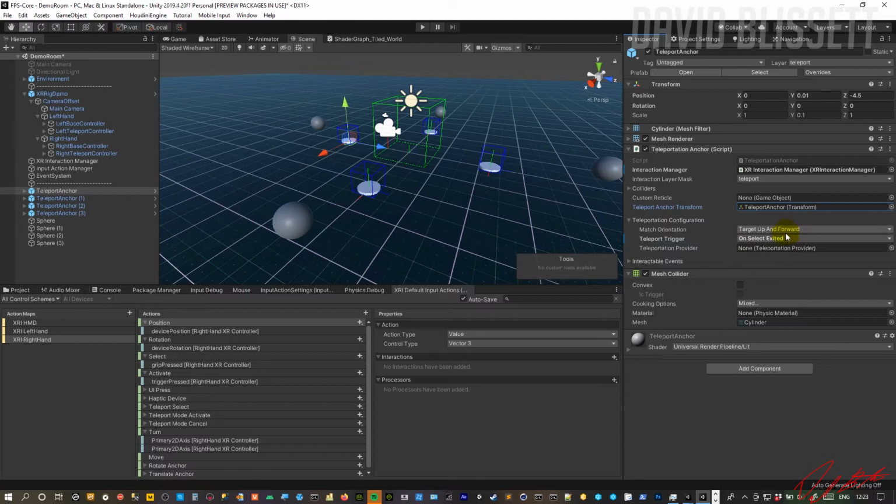And then the rest of this more or less is standard, but in this instance, the teleport trigger, based on the event that's going to be coming from the action map, is going to be on select exited, right? You have by default these other three that you could be using, but on select exited is what I'll be using within this specific action mapping, right? Okay, so that is when you're trying to set up these pads or whatever teleportation anchor point that you want to be setting up within your scene, right?